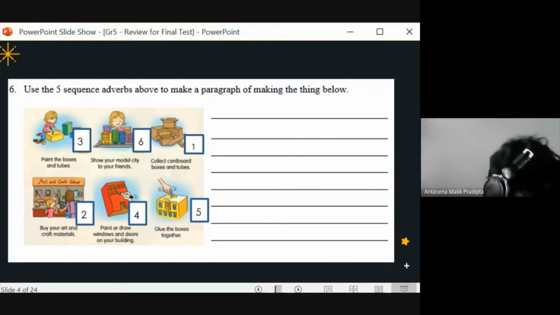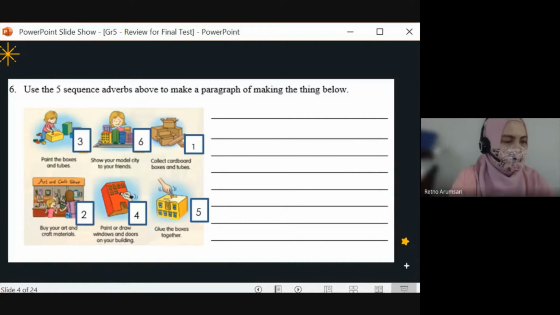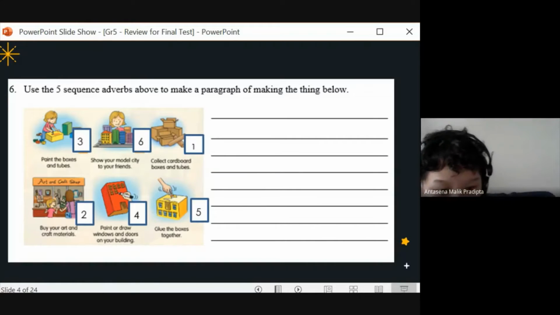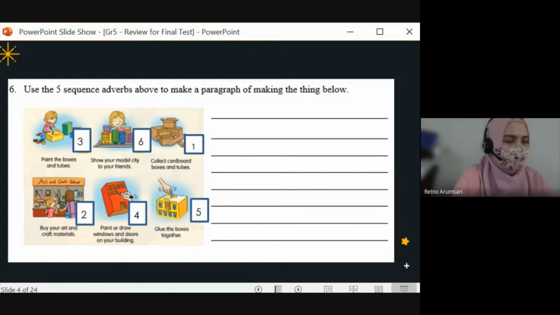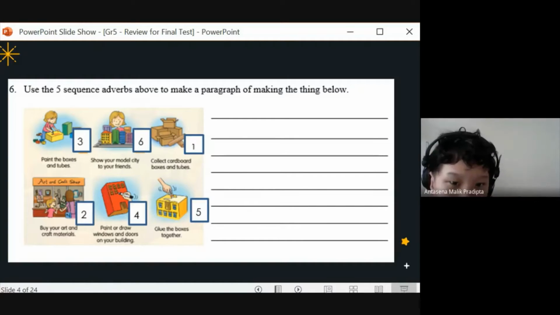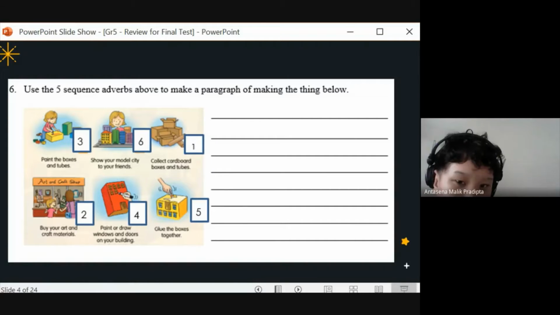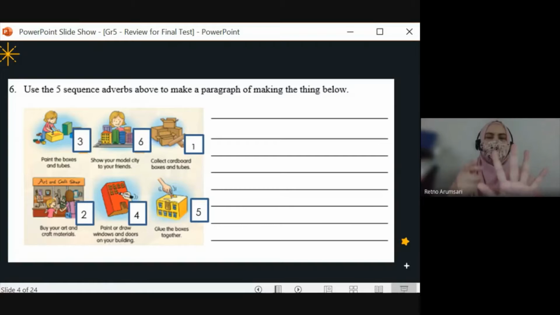Yes, Miss. What is the third step? Paint the box and tubes. Right? Okay. What is the sequence adverb that you use? The sequence adverb? I don't know. First, after that, then, next, or finally. What do you use?